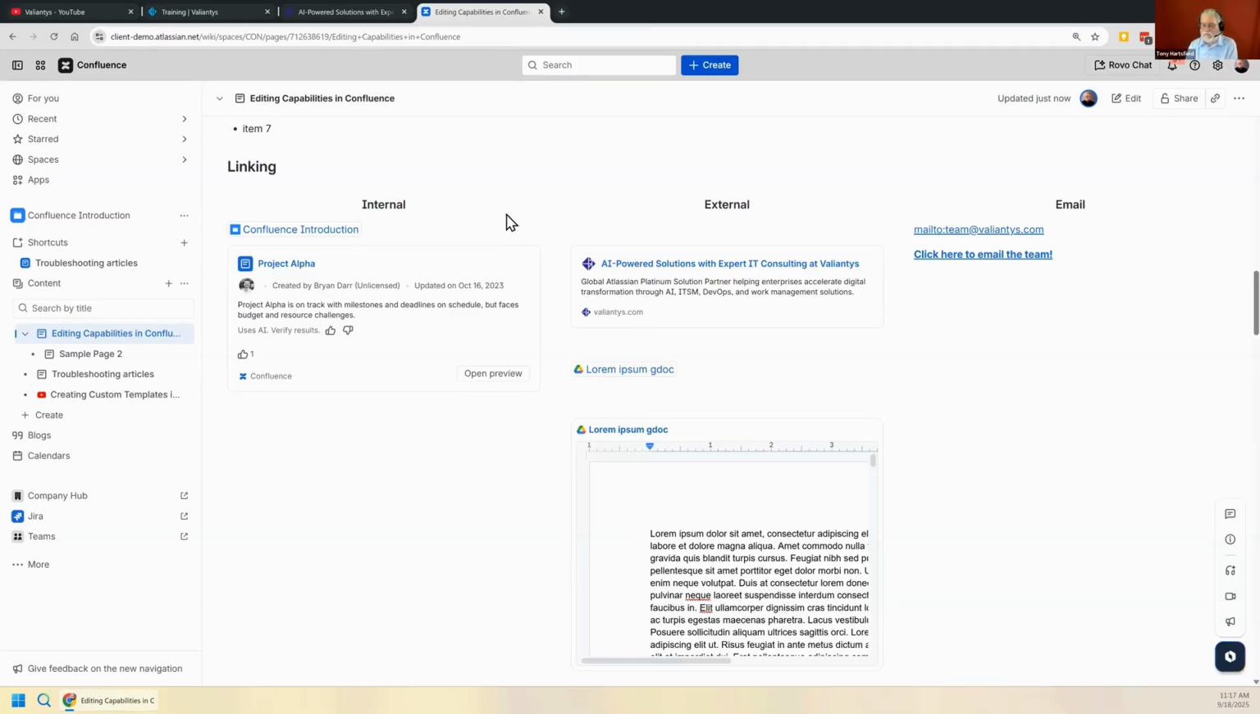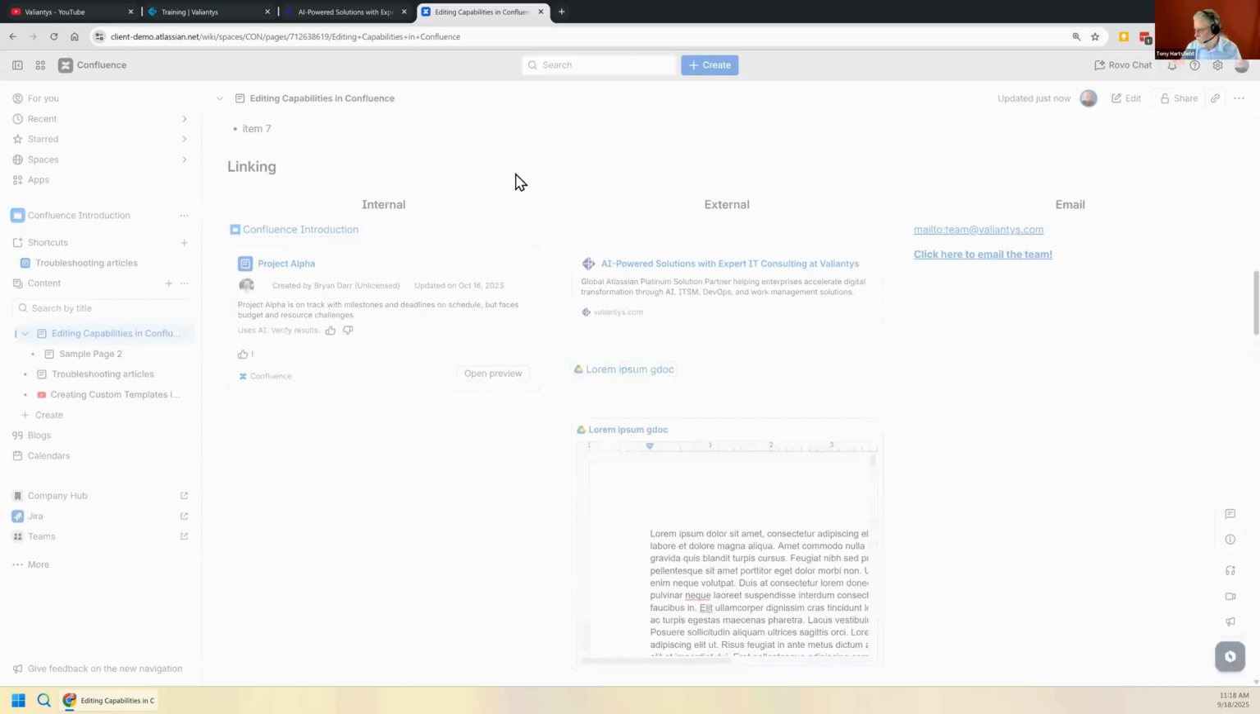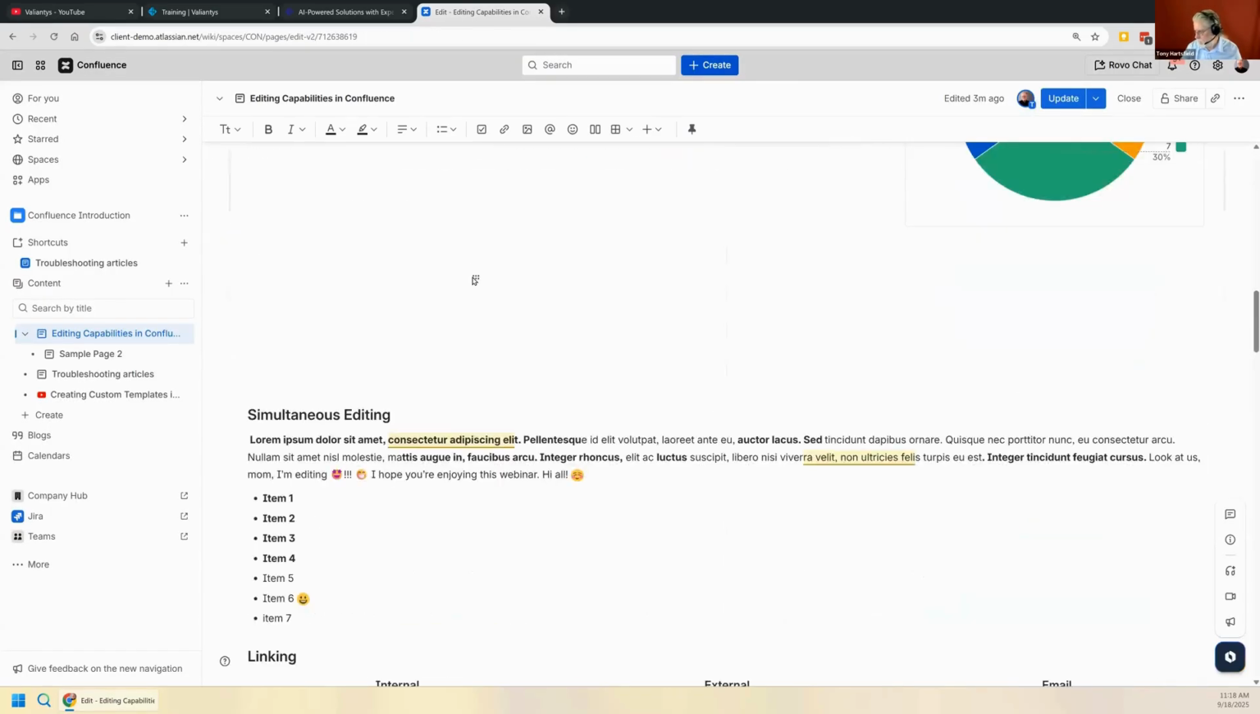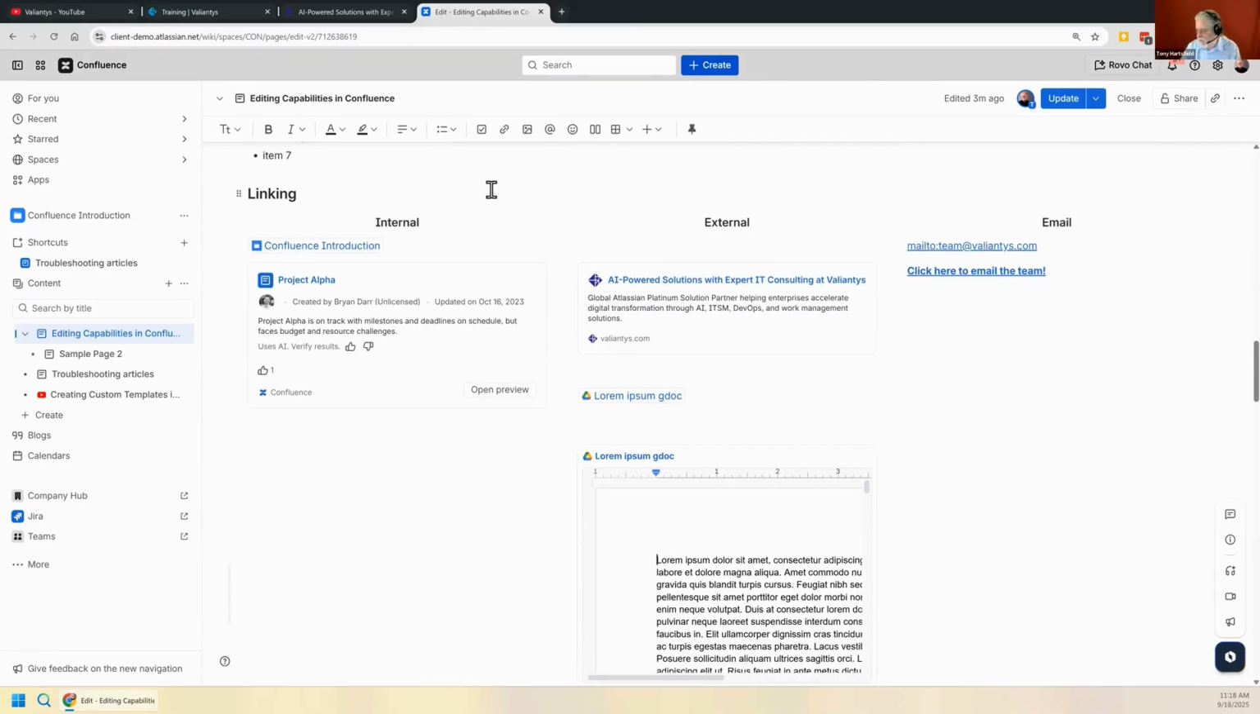But I love how Confluence Cloud handles linking. It has really great options for doing so. For an internal link, you can link to another page, and then you can open this from there. Let me go back to editing and show you what it looks like behind the scenes again, because you have three options or four even.